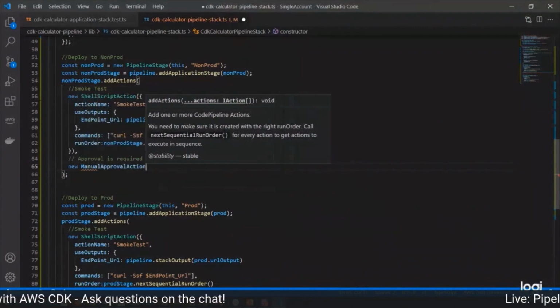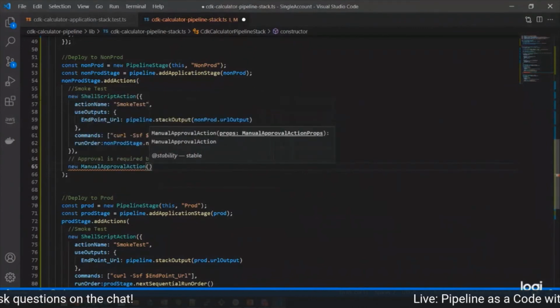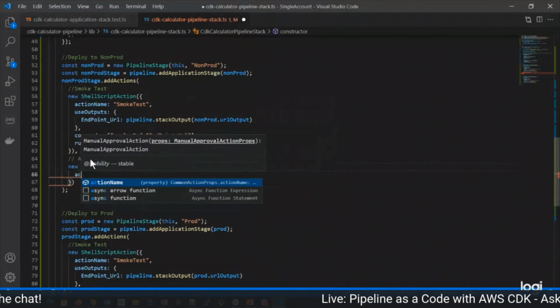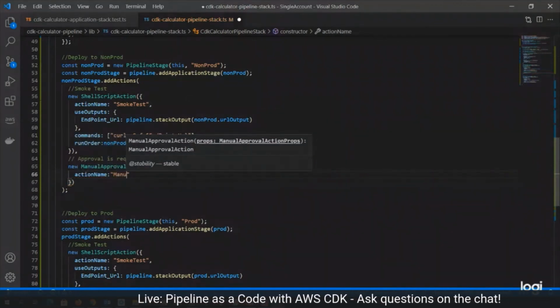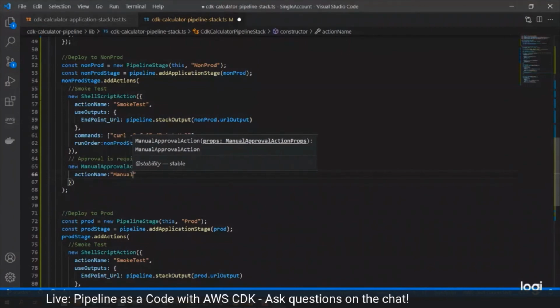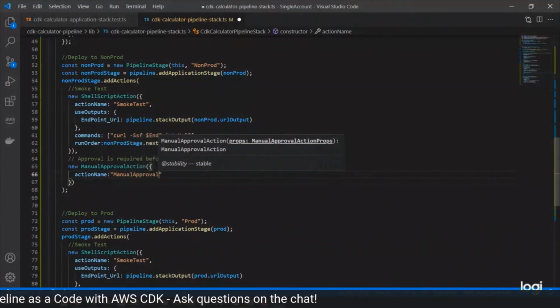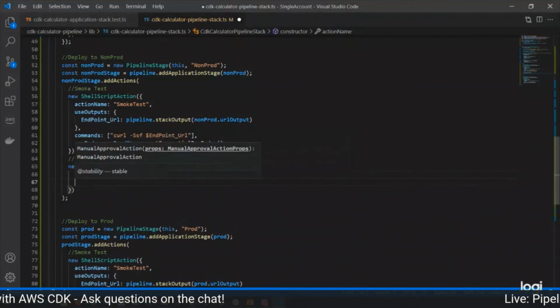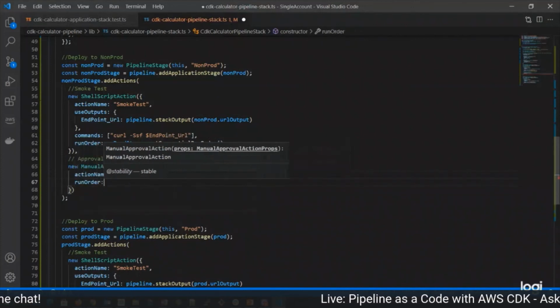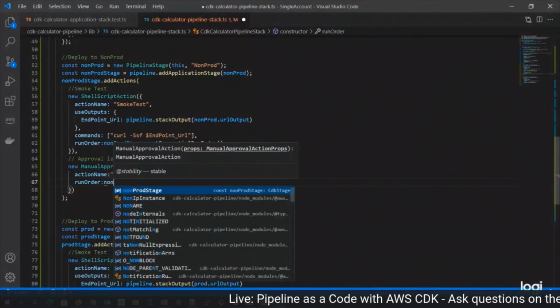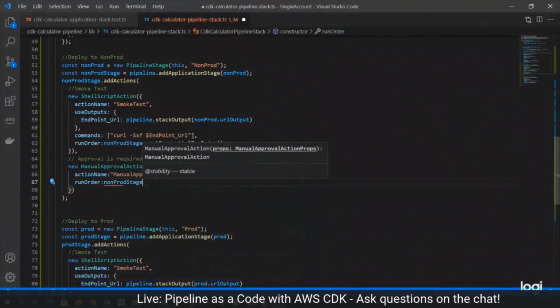Again, there is a manual approval action available in CDK. And just a couple of properties will allow you to have that approval stage. In the typical world, you might do it a little bit more elaborately. You might have an SNS topic sending an email to your QA team or testers, and they test and approve it. For this demo, I'm using a very simple step. I'm going to approve in the console itself.